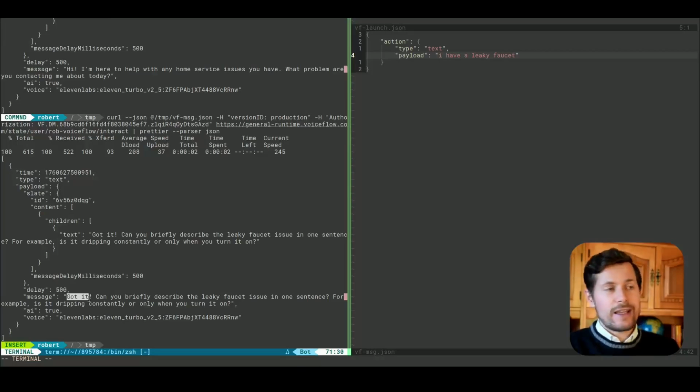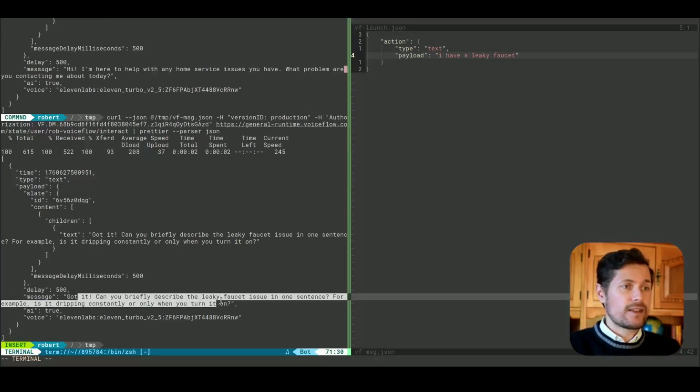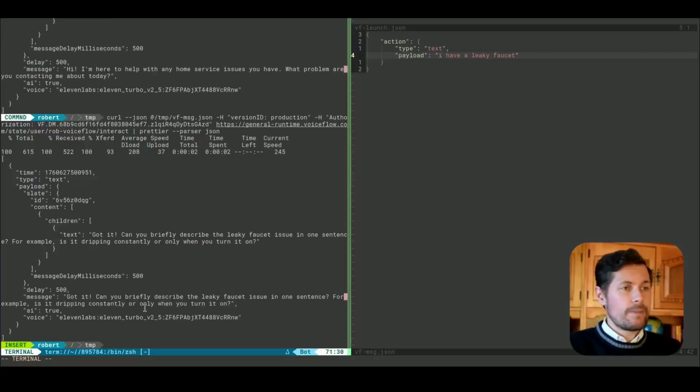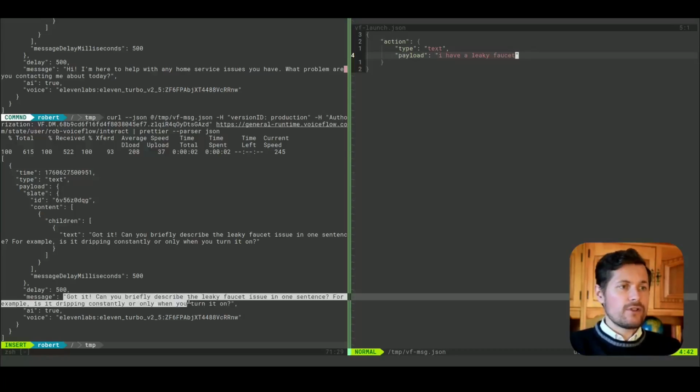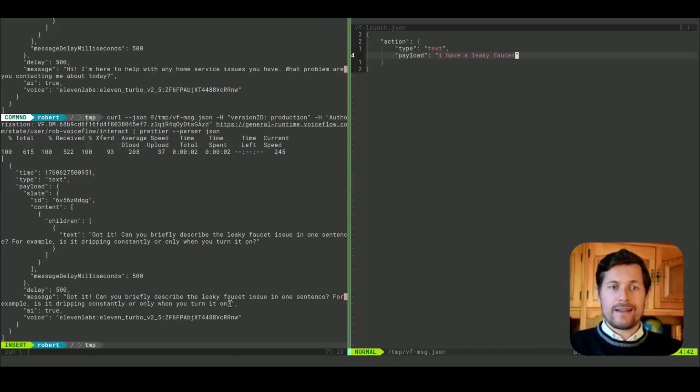And we look at the message again and it says, okay, got it. Can you briefly describe the leaky faucet? For example, is it dripping? And is it happening only when you turn it on? All right. So now you see this interplay. Now you see that I can specify inside of the API, inside of this text here, what gets sent to Voiceflow, and Voiceflow responds to me also in the same format in JSON in this field called message.